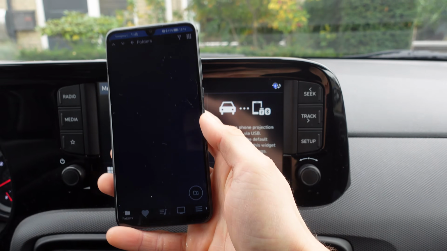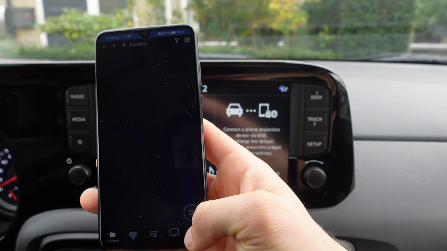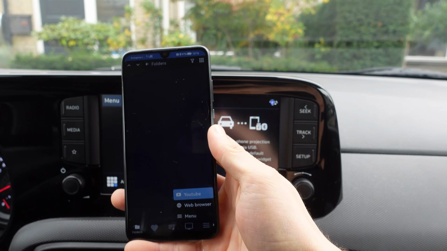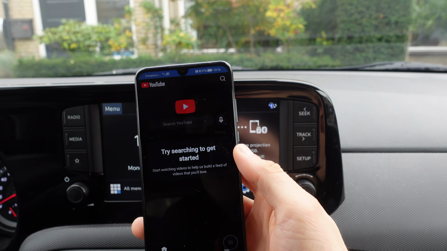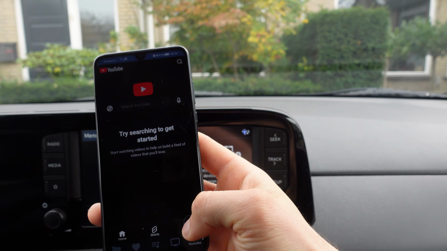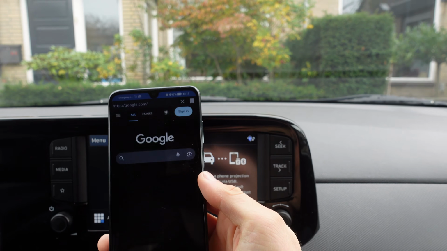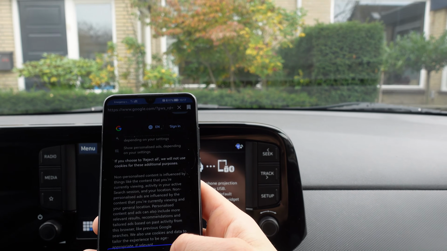Okay, so now with Fermata Auto, what you can do is click right here below. Then right here we have YouTube and there you have web browser. So as an example, if you click right here on YouTube, it takes us to YouTube. Then if you click right here on web browser, it takes us to Google.